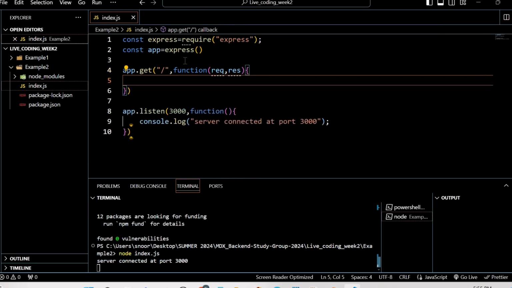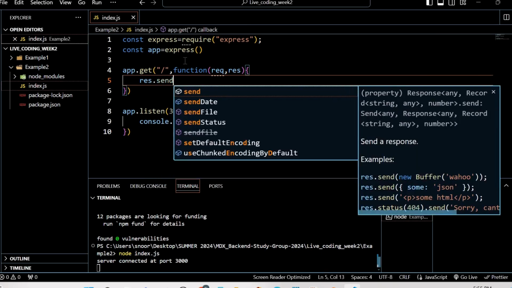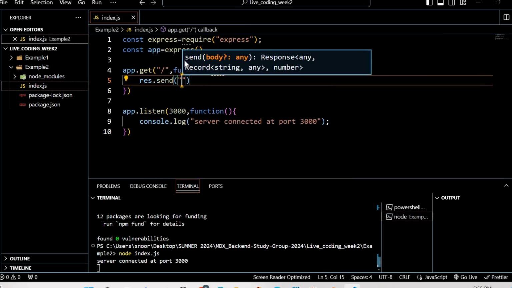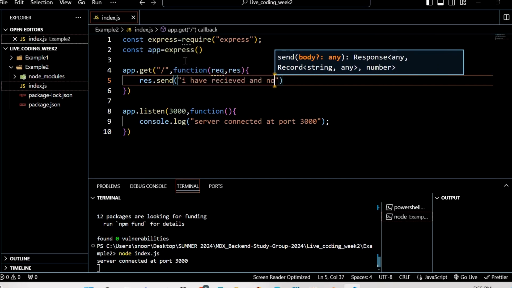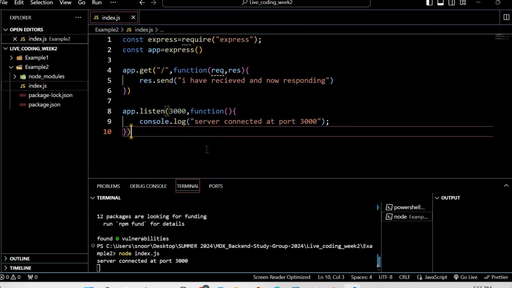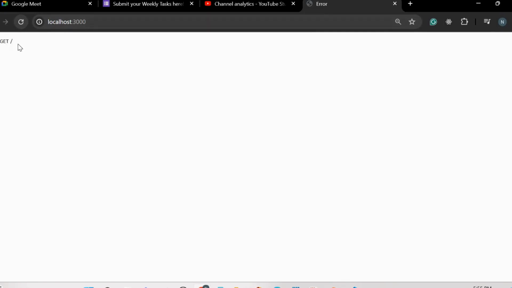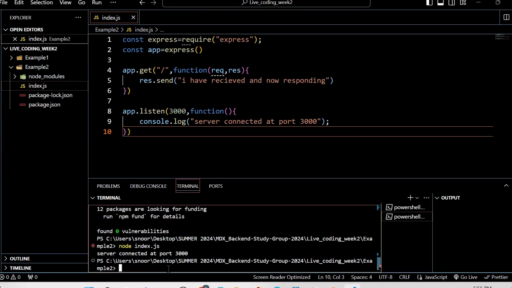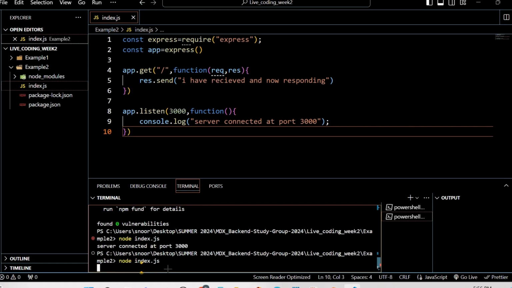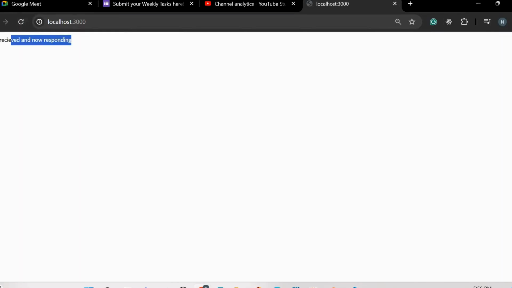Then we can respond, right? So res.send, and over here you can write maybe I have received and now responding. Okay, right. So now if we go back and refresh, we still get this error, cannot GET. The reason for this is because we haven't restarted our server. So we have to restart it. We will again call node index.js, run it. And then later if you go there, you can see I have received and now responding.